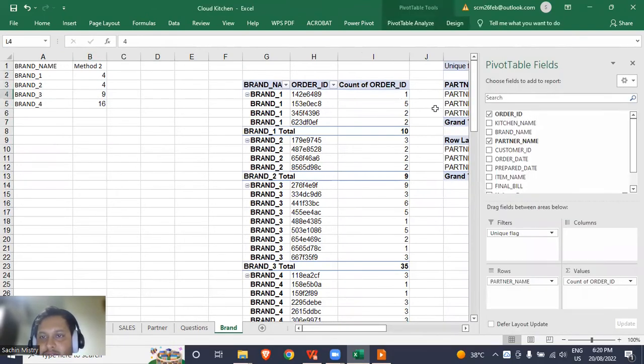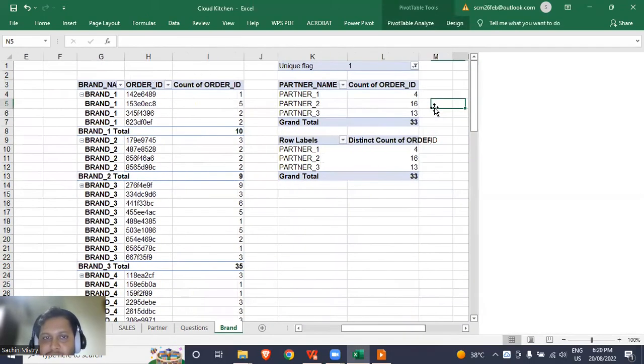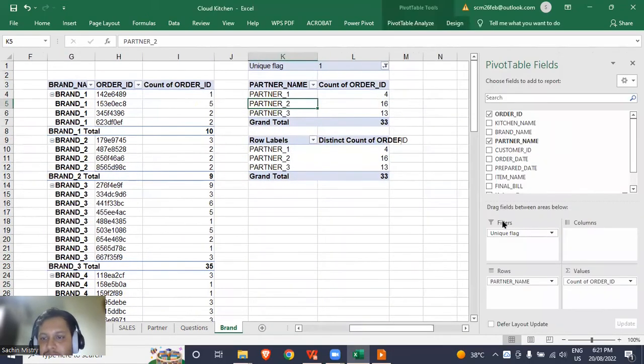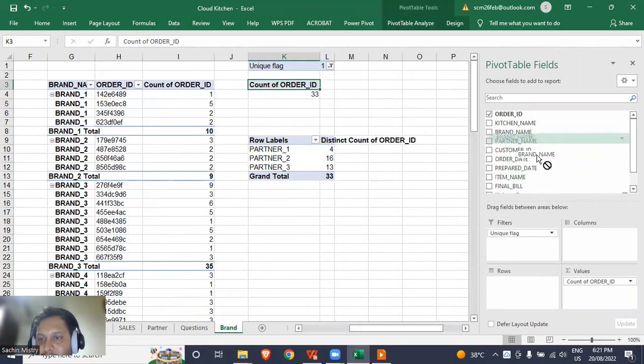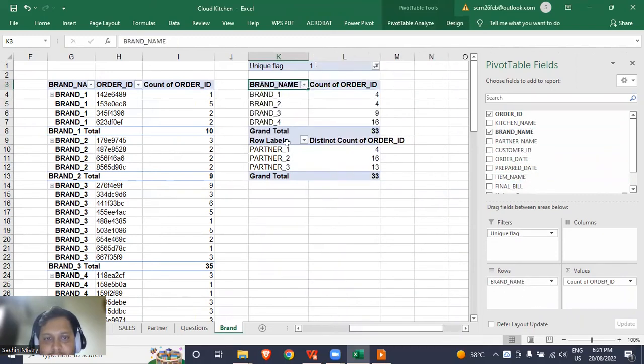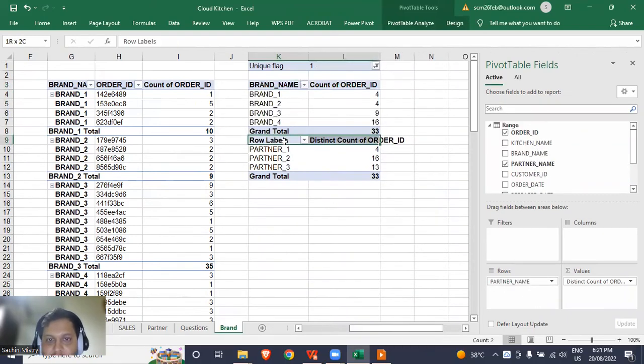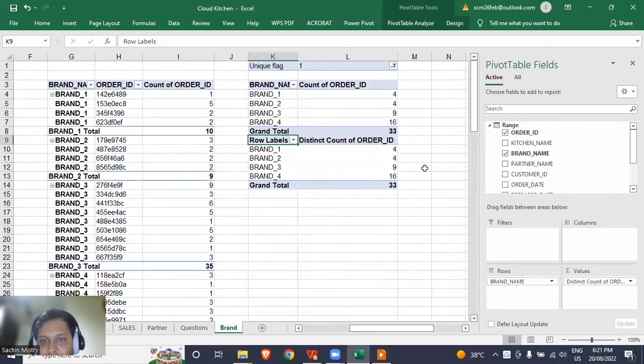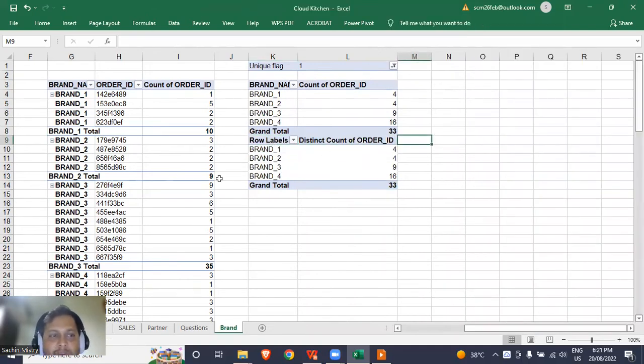Now I can use the same thing with the unique flag, just switching from partner name to brand name, and I get the same data as well. And I can do the same thing with the data model as well. Let me move the partner name for the brand name, and I get the values using the data model as well. So these are the different ways we can take the unique count and do this exercise in Excel itself.